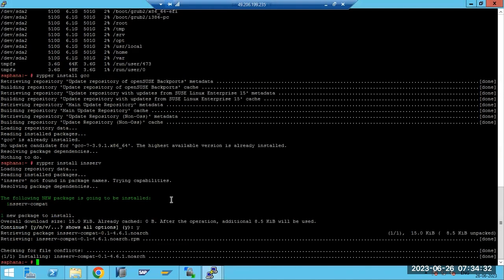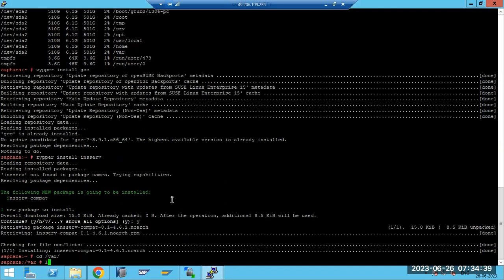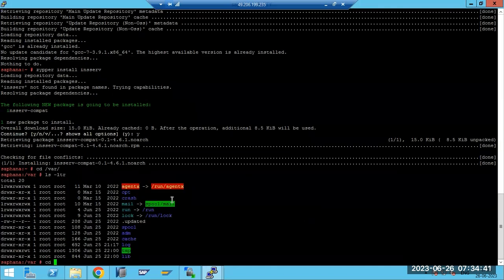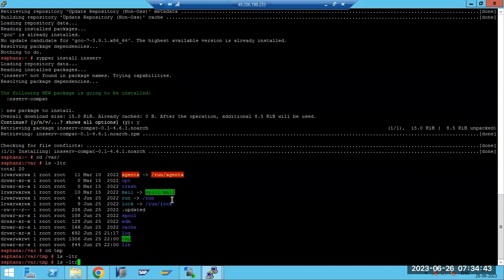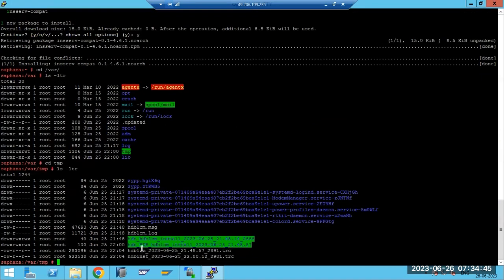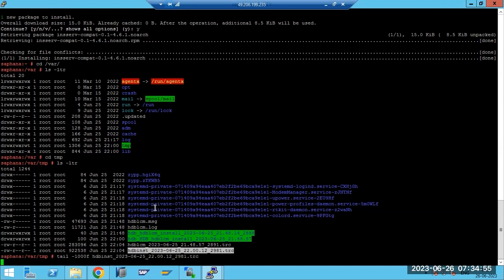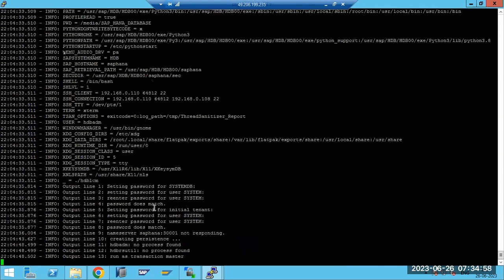In Linux, if you go to /var/log, you will get the log files, and also /var/tmp. The installation is running now, that's why you can see the HDB inst and HDB LCM files are created. If you open any one of the log files, then you can see exactly what's happening here, and what error message we are getting.